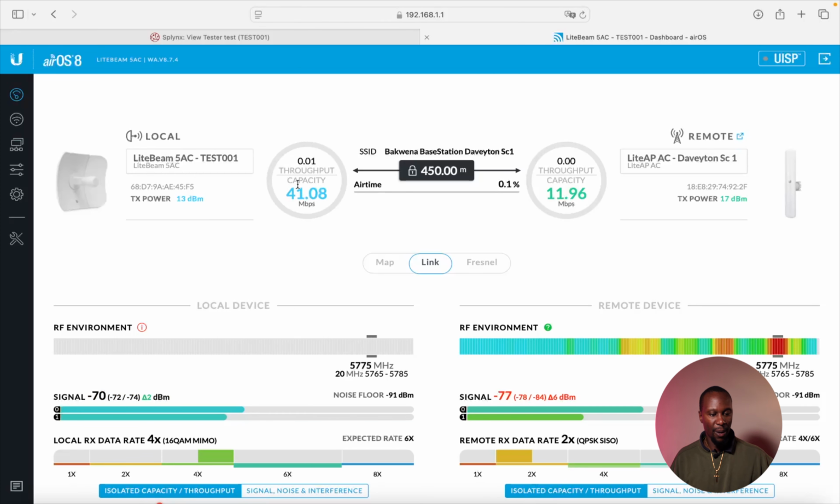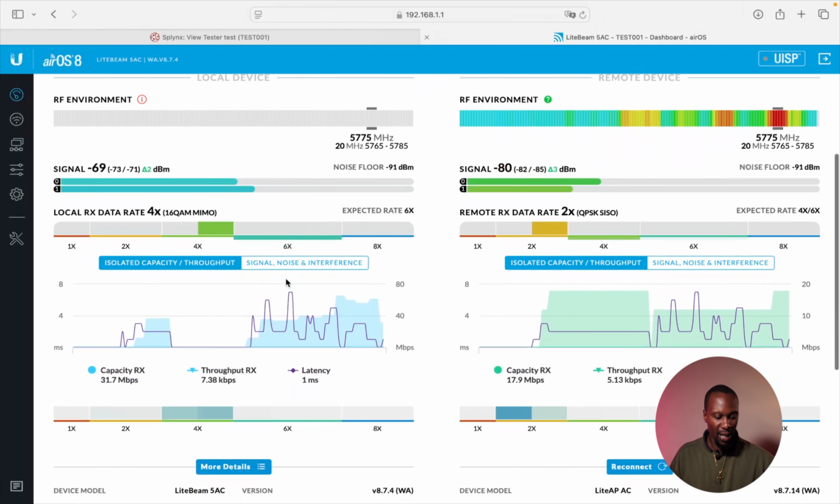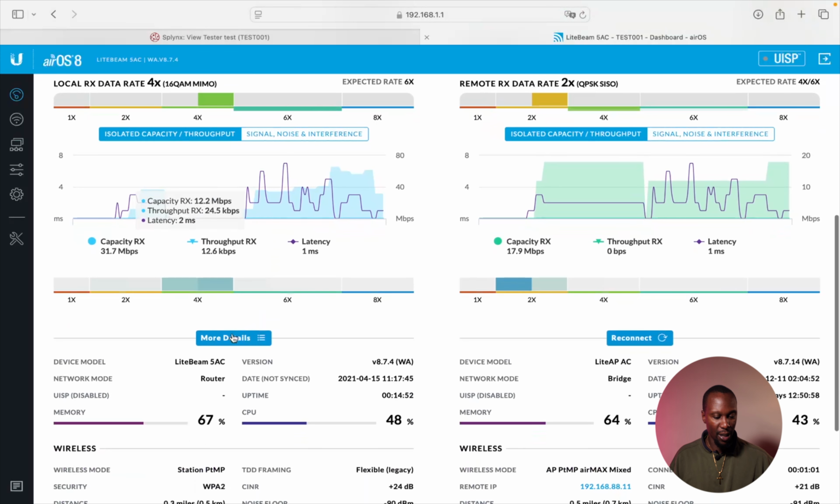Okay, as you can see, we have a throughput capacity down here, and the actual throughput. So this is what is available for you to use, and that's what's actually going through. Now, I'm going to want to connect. Oh yeah, but before we go there, I want to show you guys that our PPPoE is authenticated.